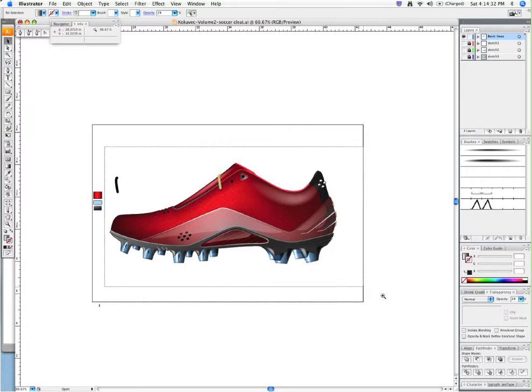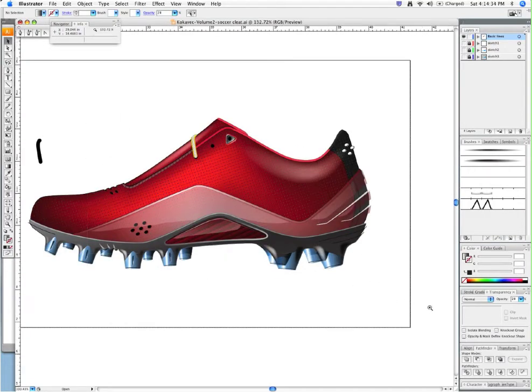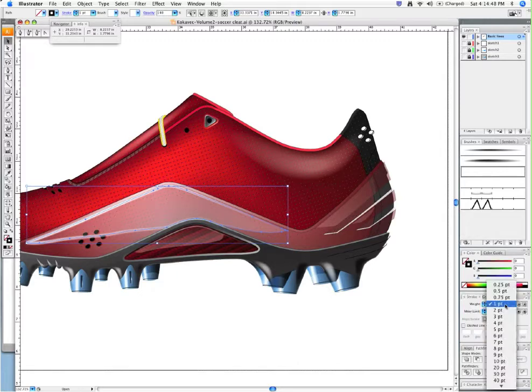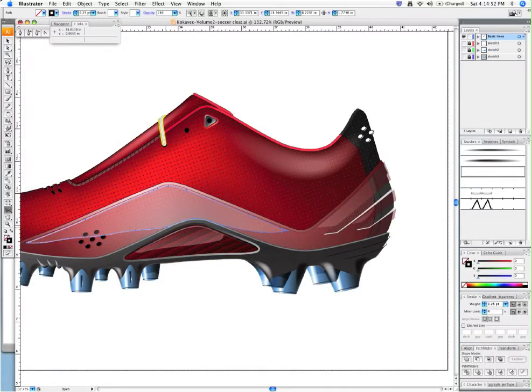Okay. Now let's add a little highlight here as well. So let's copy paste that and get rid of all that. Let's give it a brush stroke. There we go. Let's make it 0.25, and let's cut it out. So cut here, there, and right there.